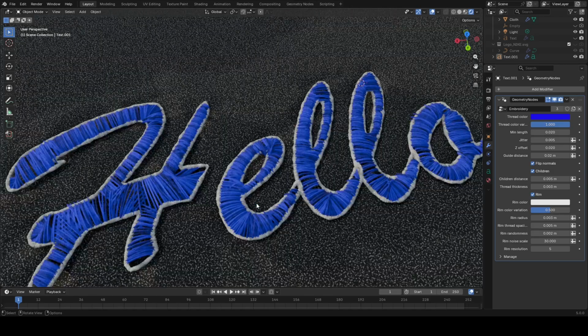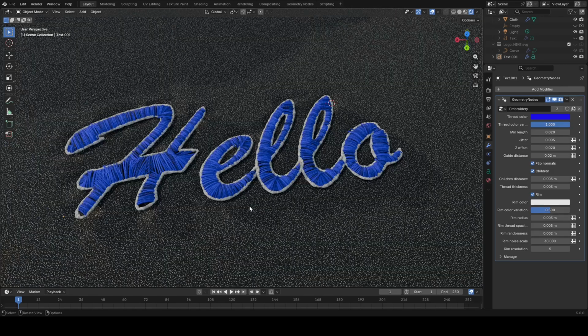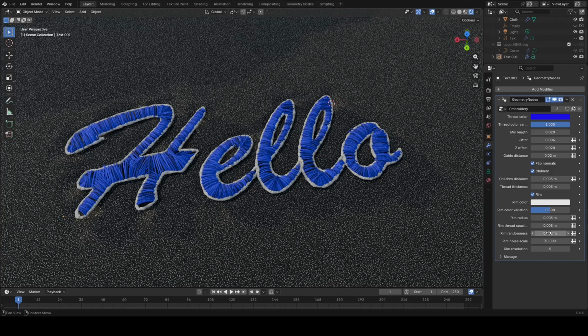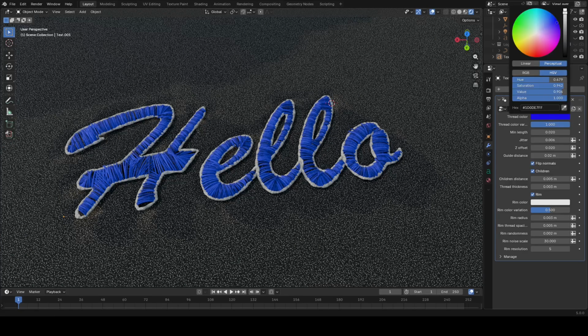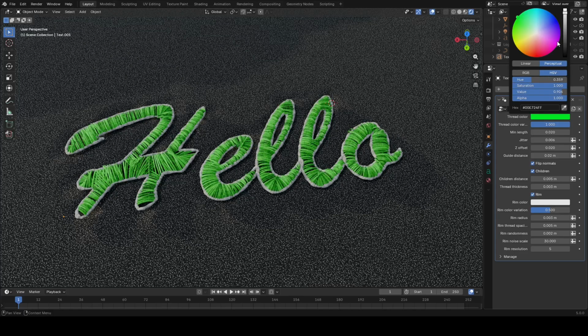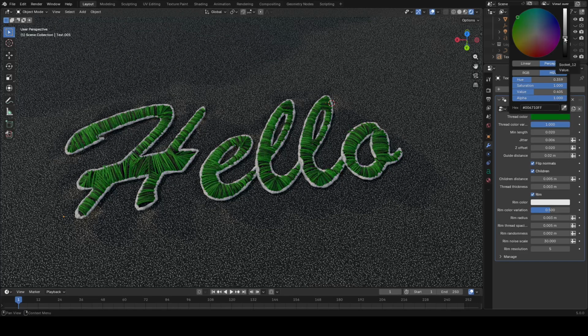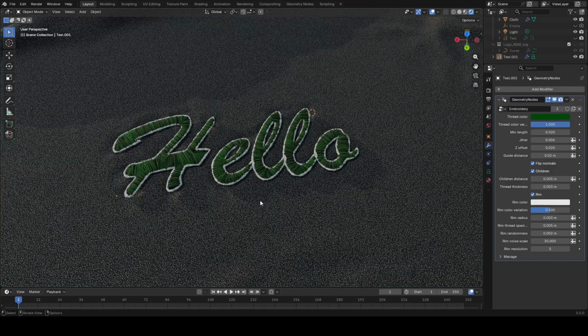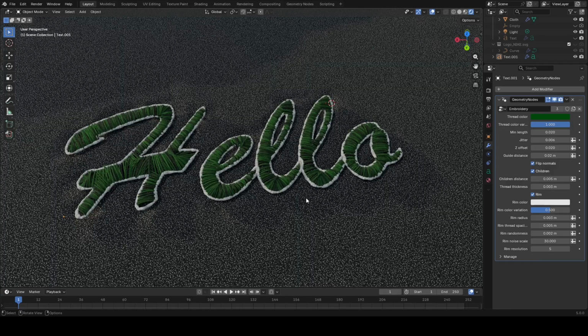Second parameter I think I could change here a little bit is maybe I want to jitter them a little bit more. 0.6. Give them that organic look. Yeah, I think that's better. Maybe change the color. Go for a green, maybe. Darker green. Even darker green. Yeah. Yeah, that's pretty much it.